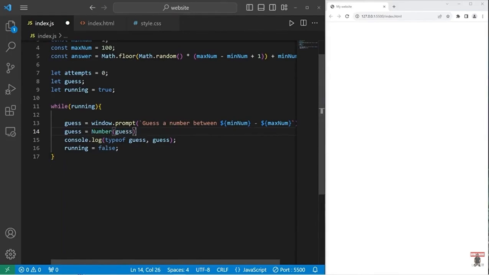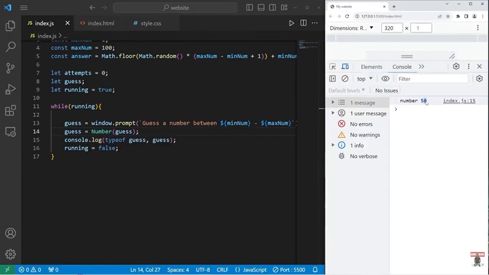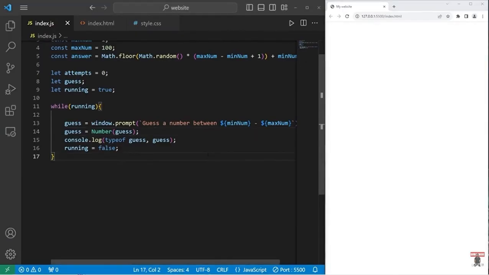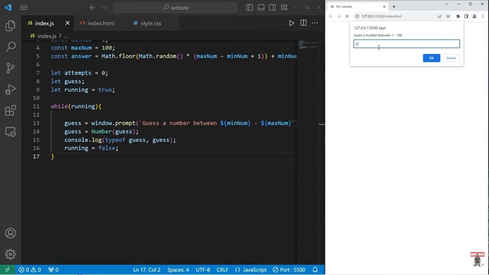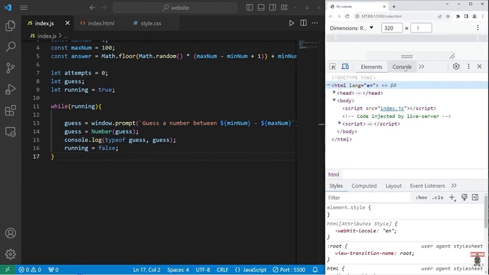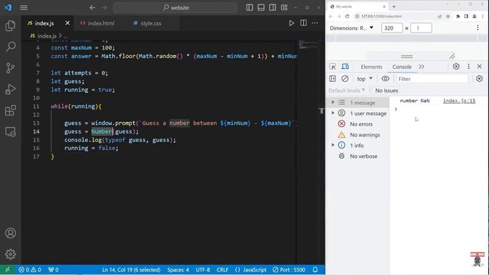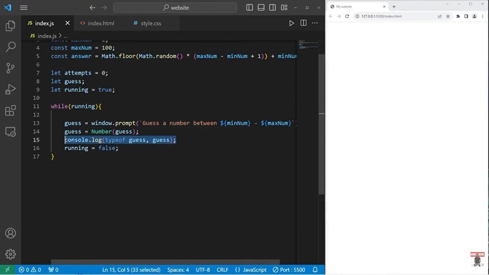Let's try that again. Guess a number between 1 and 100. I'll type 50. Okay. Inspect. Console. We have our guess of 50, and it's a number data type. What if you were to type in something that wasn't a number, like a string of characters, such as pizza? Here's the result. If you typecast some characters that are non-numeric, you know, the numbers 0 through 9, you'll end up with NaN, not a number. Pizza can't be converted to a number, unfortunately. I will delete this line of code. We no longer need it.